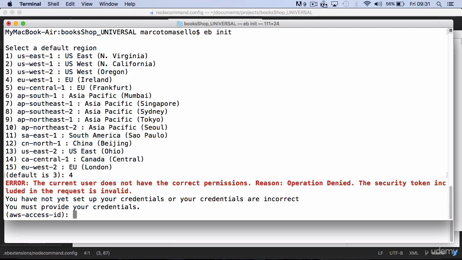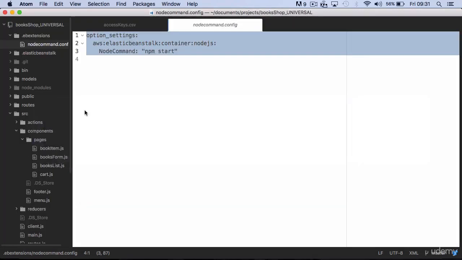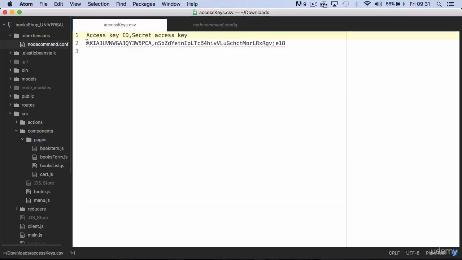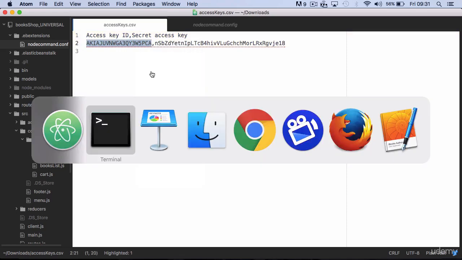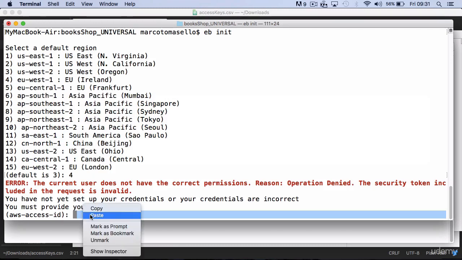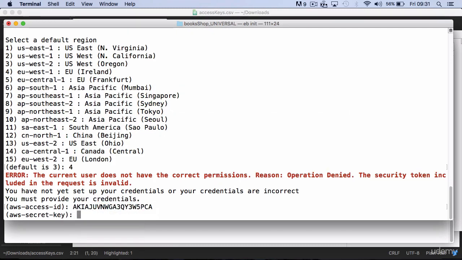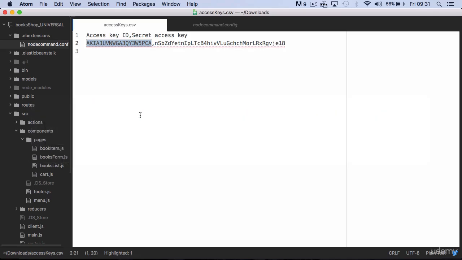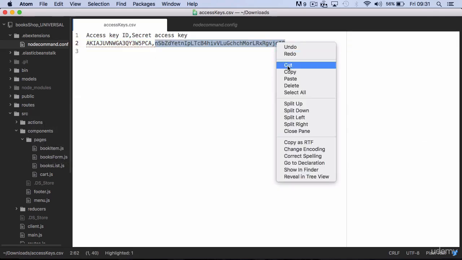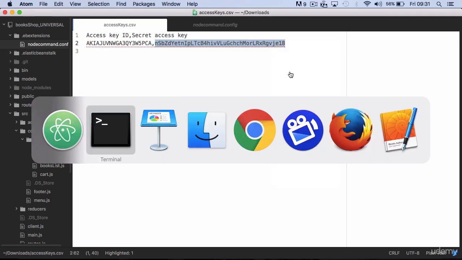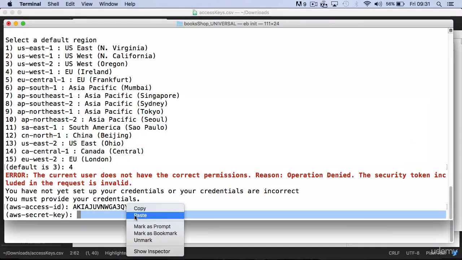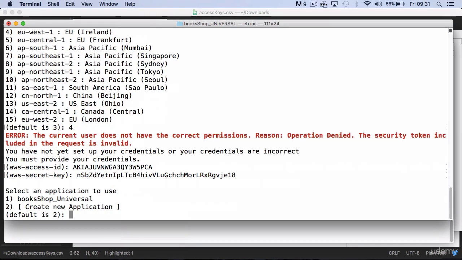Now, this is the first time I'm trying to deploy something from this computer as the test user we created, so I'm asked to validate my keys. The first key is the AWS access ID, so I copy it from the CSV I downloaded and paste it in terminal. Then I'm asked to insert my secret access key, which is a little longer string.